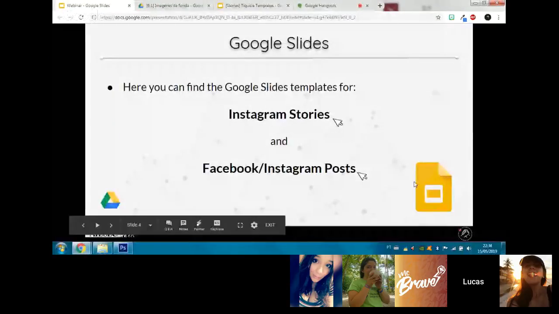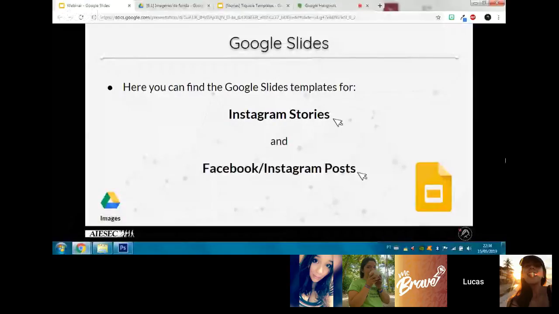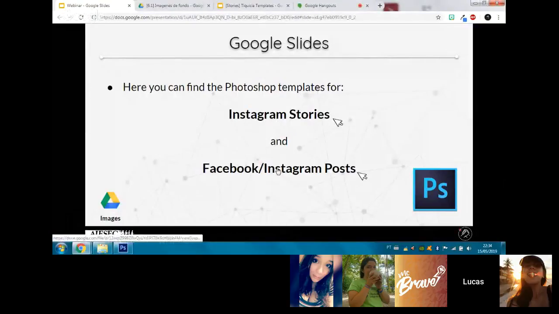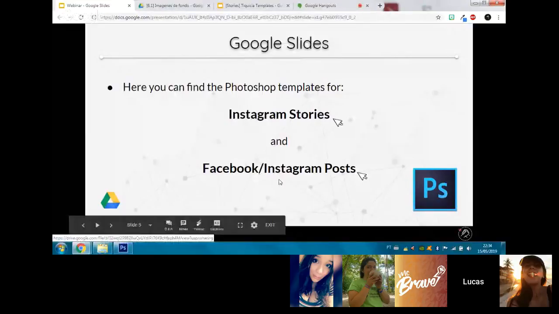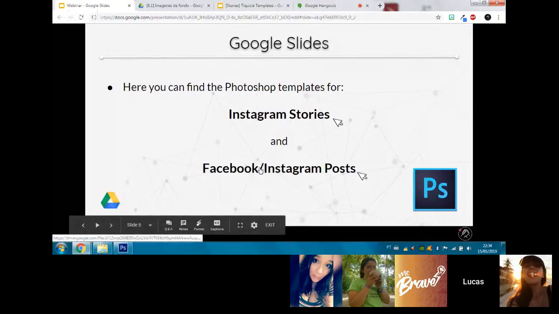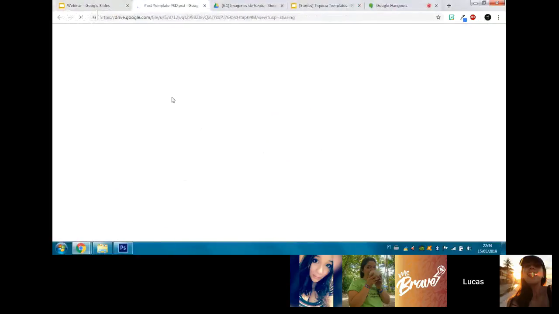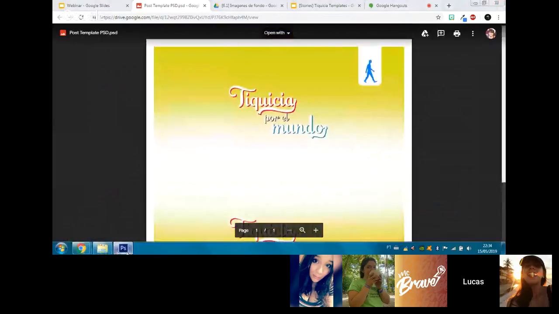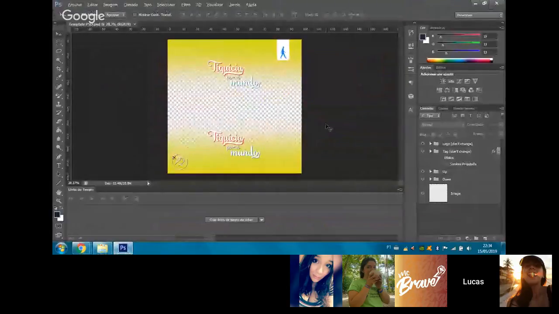So now that we are clear with Google Slides, we are going to Photoshop. And this is a little bit tricky. I don't know if you guys already used Photoshop, but in Photoshop we use a lot the layers. This is the skill that you guys need to know to use this properly. If you click here, it will go to the Google Drive link where you can download the template in .psd. It looks like this, and this is the template opened in Photoshop.